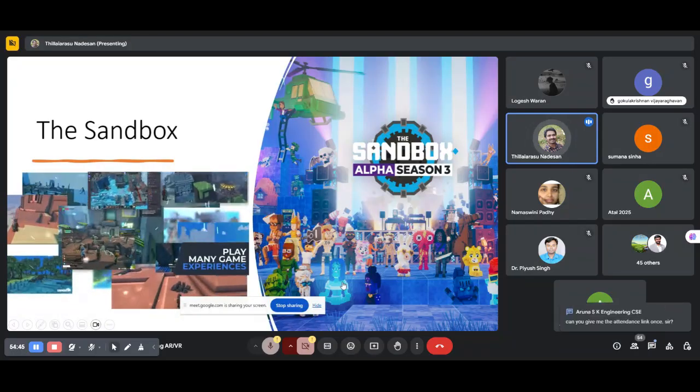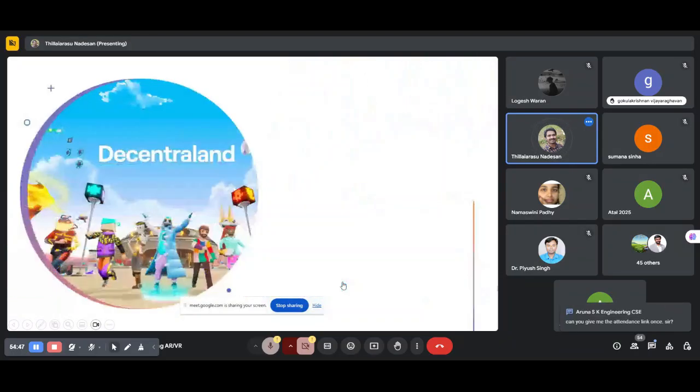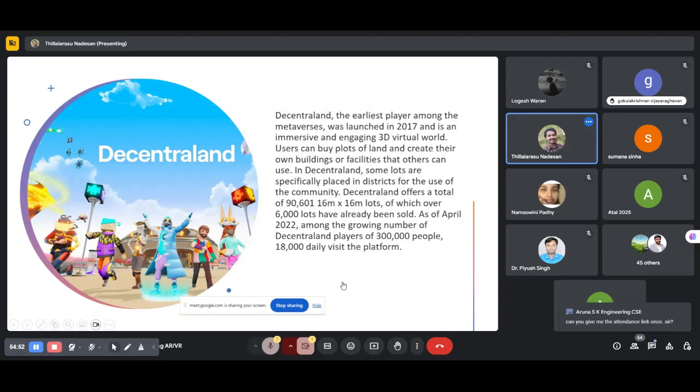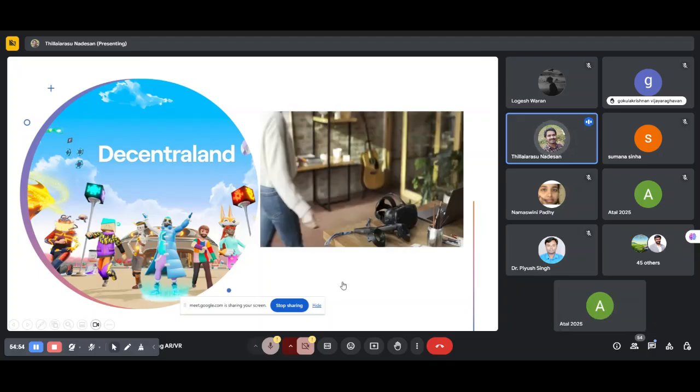These all games are fully immersive, and we can make it our own. Decentraland, you can see they have given a description about that and how the game is also.